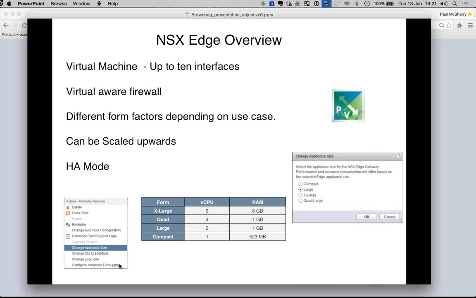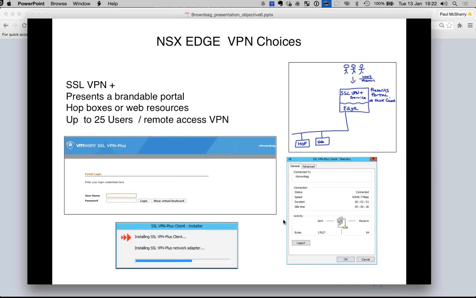You can go upwards on that and convert it. And then you can amend some of these things that we did in our first demo. When you go through the GUI, you can change the auto rule configuration, download your tech logs, change your CLI credentials for your SSH, and there's the different form factors.